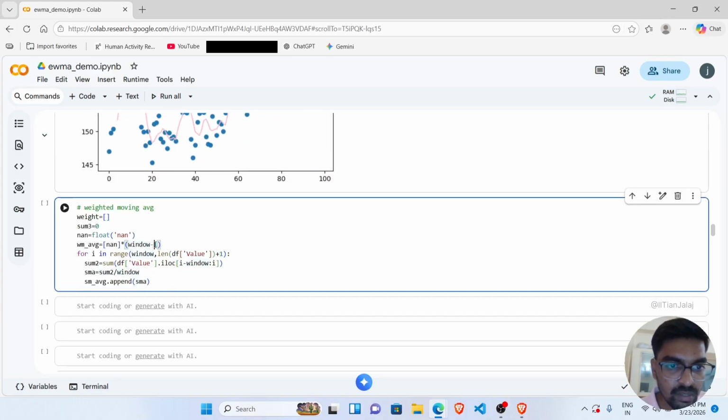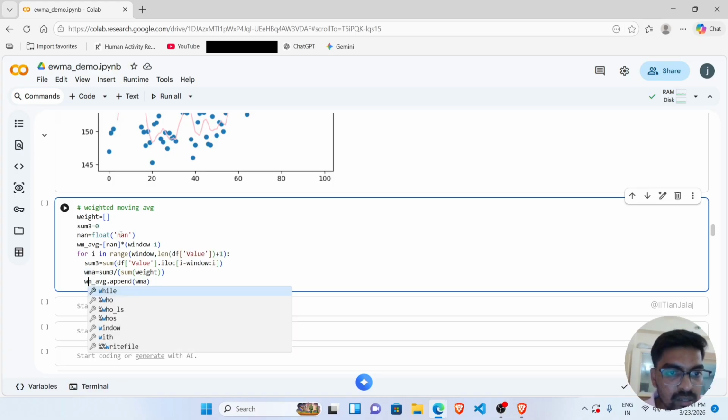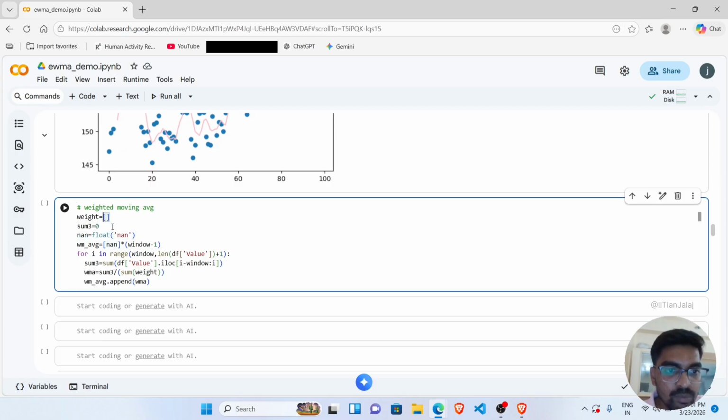Window size is 5. Okay, I will do sum3 here. It will now be the weighted moving average. Sum will be sum3, and now only the denominator will change. For the denominator we will be taking the sum of whatever weights we are having. Okay, whatever the weight list we have, it will sum all the weights and divide the sum3 by it, and we will append it here to the weighted moving average. Okay, so the weight we have to decide.